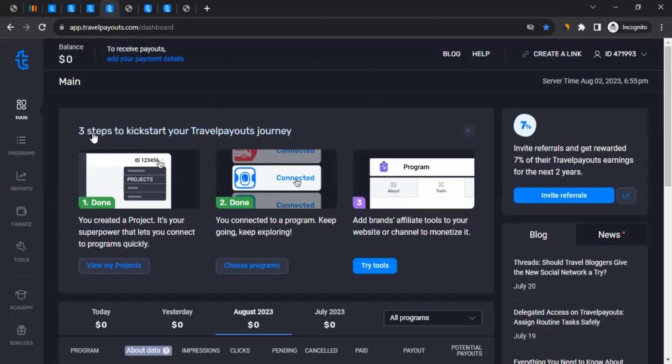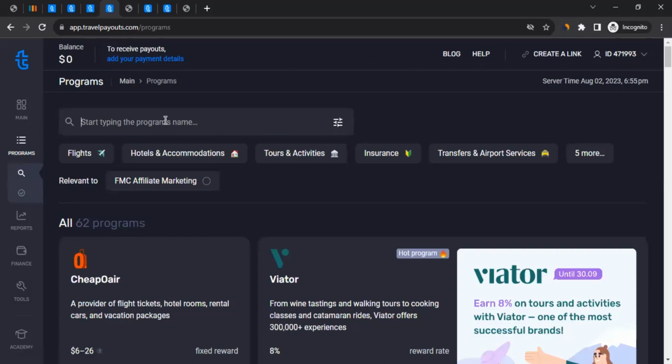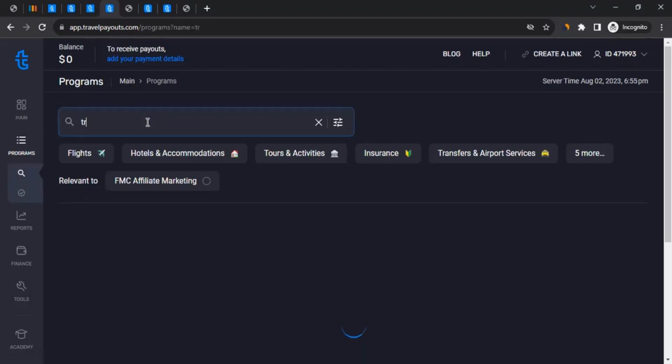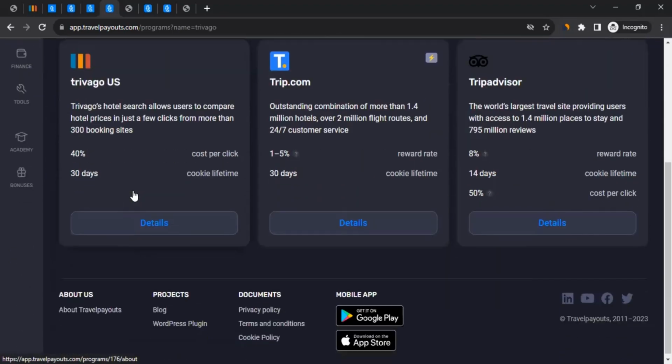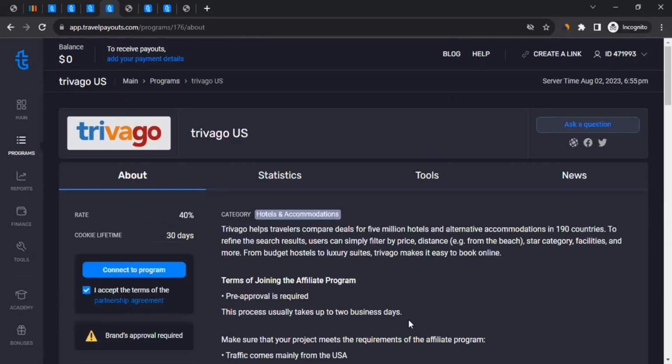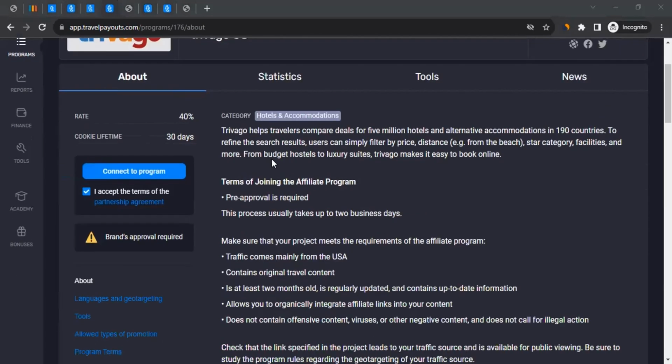For that, you can go to Programs, and over here, you can search for Trivago. When you do that, it will show you the program Trivago US. To see more information, you can click on details. When you do that, it will take you to the brand profile page.